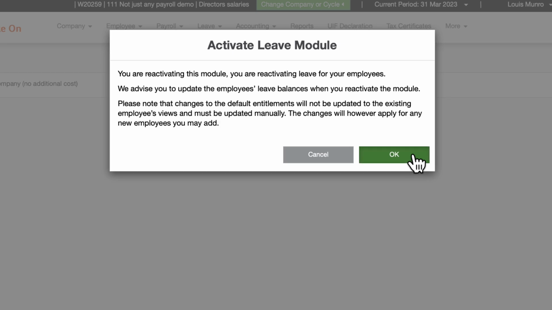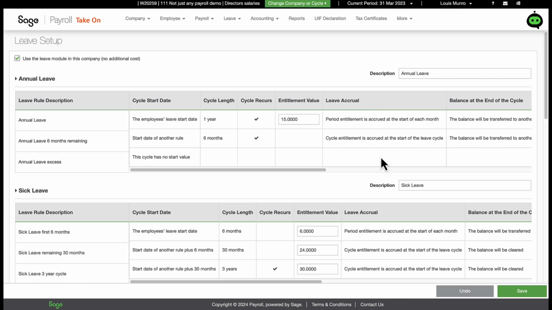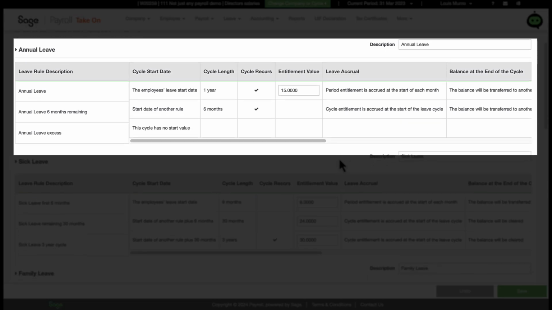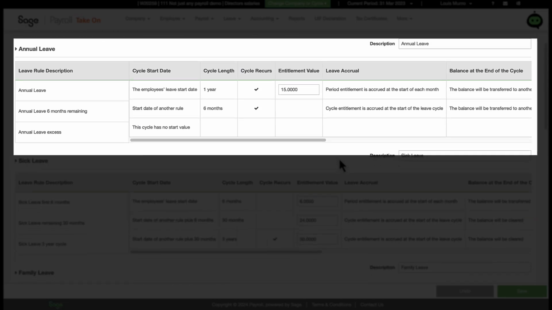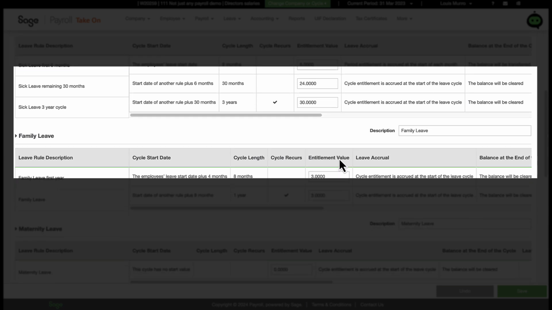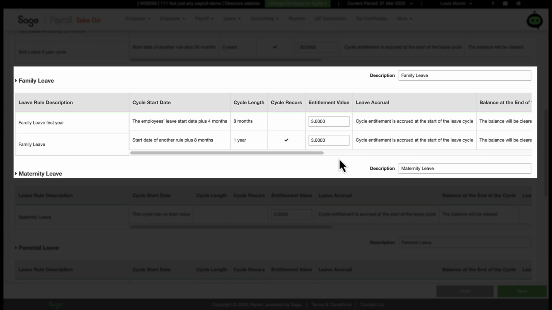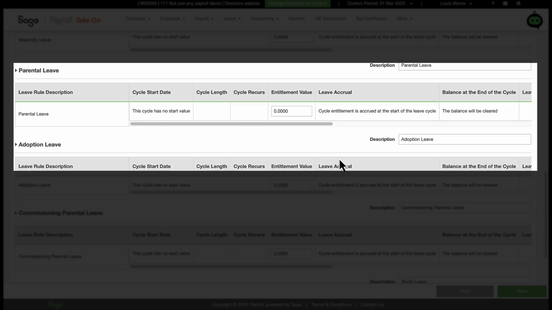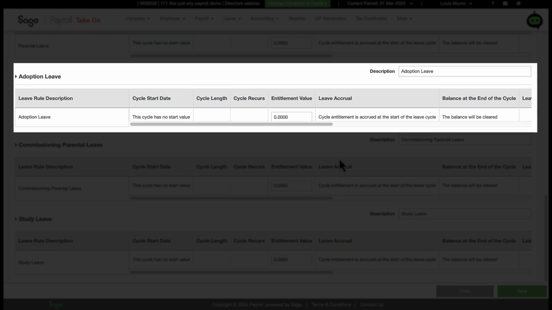Press OK and you'll be presented with sections for all the standard types of leave. The annual leave entitlement of 15 days is already pre-populated, as are the entitlements for sick leave and family leave. You'll also find options for maternity leave, parental and adoption leave, as well as study leave.